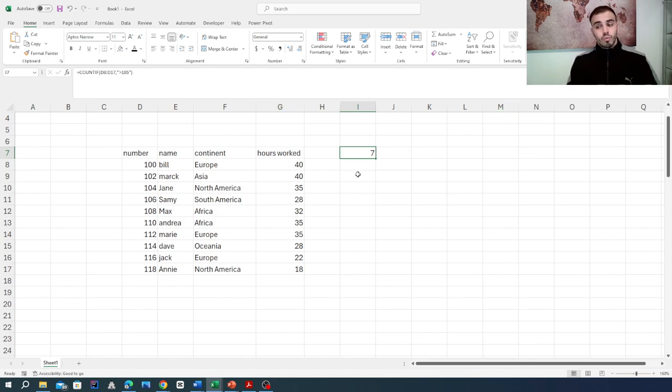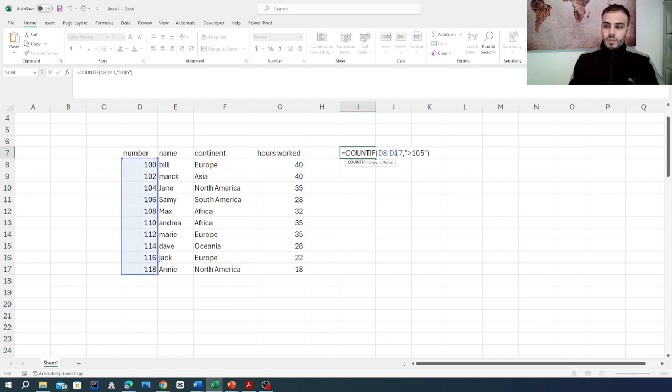Really important, for the range part, you're gonna select the cells that you want to work with. For the criteria part, it's really important to use those little quotation marks right here in order to write down your criteria, because if you don't use them, it's simply not going to work, all right?